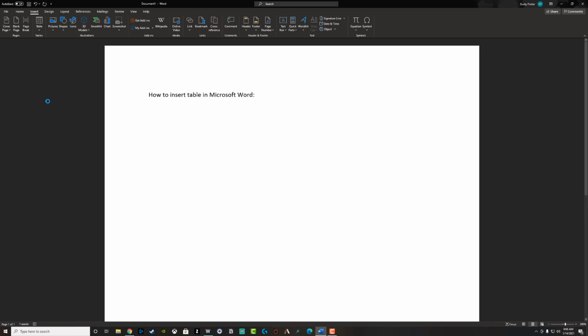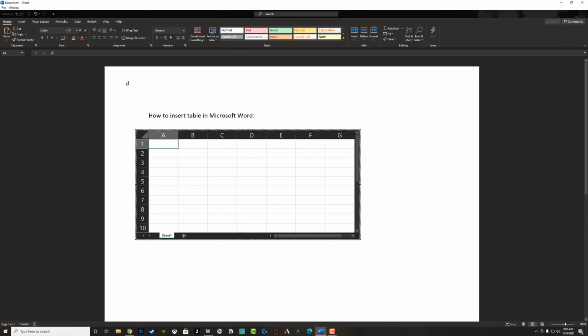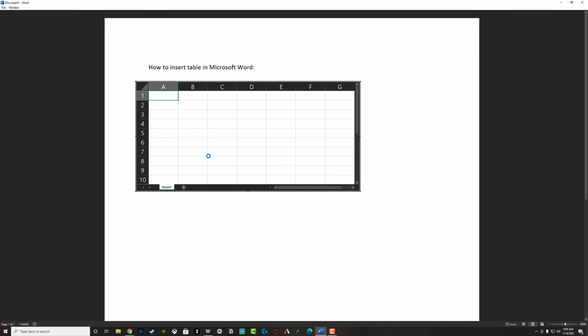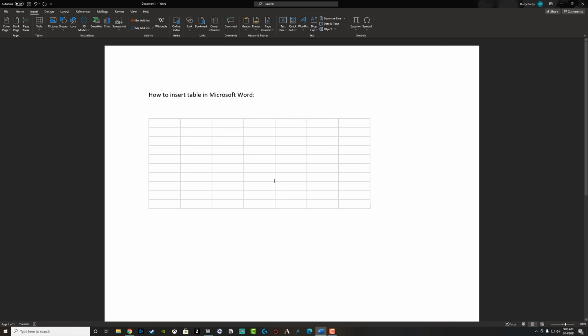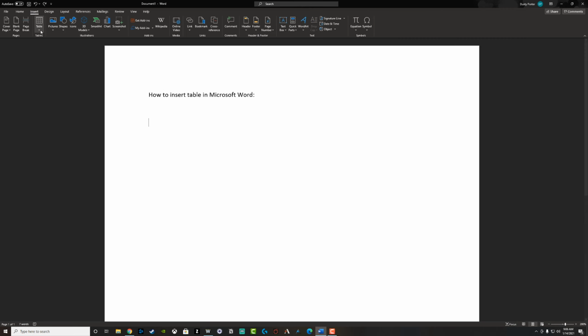You can also import from an Excel spreadsheet. If we click on Excel spreadsheet here, it will actually bring in an Excel spreadsheet as an overlay on top of this Word document. Again, there are special use cases for this, but if that's something you want to do, you can import from Excel. But we're going to go to the Table drop-down and go to Quick Tables.